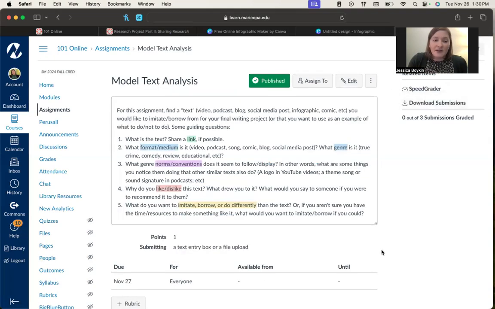So our only assignment this week, like I said, is this model text analysis. It's a short week. Some of you have already turned this in. I just want to tell you really quick what I'm looking for here. I have a little jargon in here, so please don't feel intimidated by that. This is something that is going to get you starting to think about the types of concepts we're going to build on in 102. If you're like, I don't know what that means, just do your best, because really what I'm looking for is for you to find an example of the type of text that you want to make.